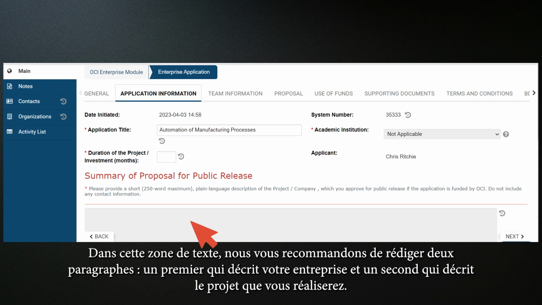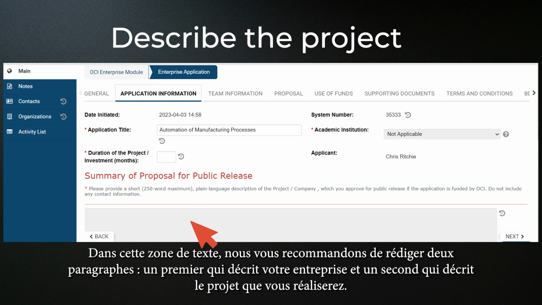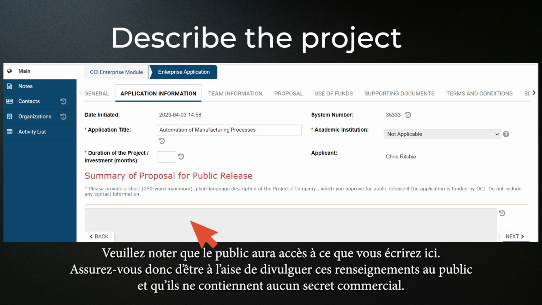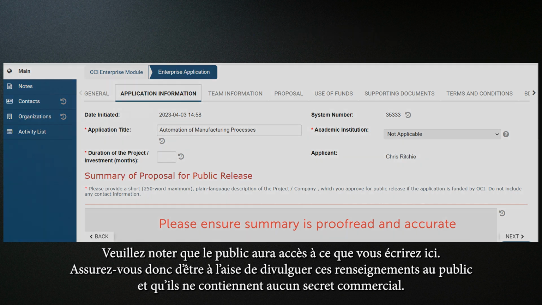In that text box, we would recommend you write one paragraph that describes your company and a second paragraph that describes the project that you're going to undertake. Please note that the public will have access to what you write here. So you want to make sure that you're comfortable with the public seeing this, and you aren't divulging any company secrets in what you write here.